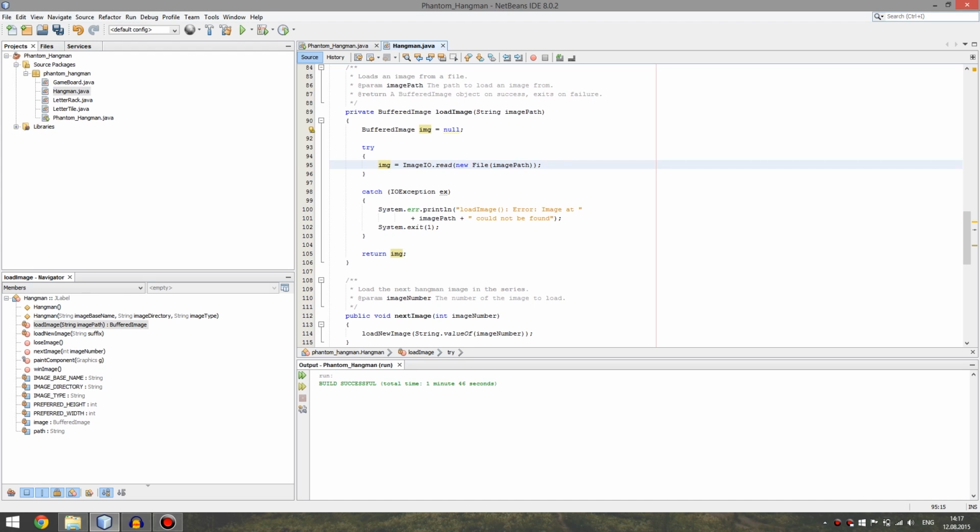So back to the try catch thing. Java's going to try to load this image. If something happens, maybe the image is not there, or maybe it's corrupted, it's going to catch what's called an input-output IO exception. And all our program's going to do is say, okay, if I can't load this image, I'm going to print to System.err, which is the error log. We're going to print loadImage, error image. loadImage is the name of the function. And we're going to say that the image at this path that you gave me could not be found. And then we're going to exit the whole program. We're not going to go any farther.